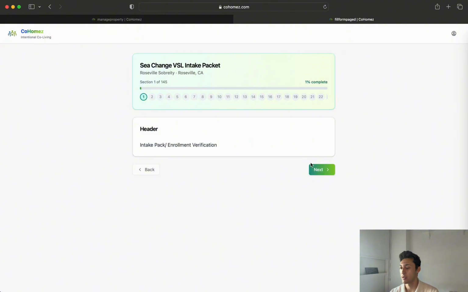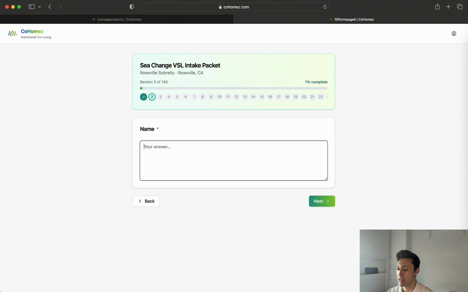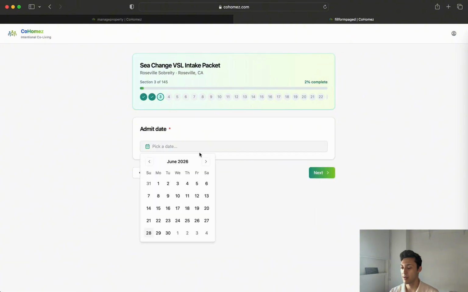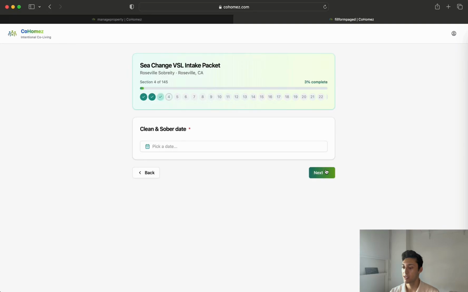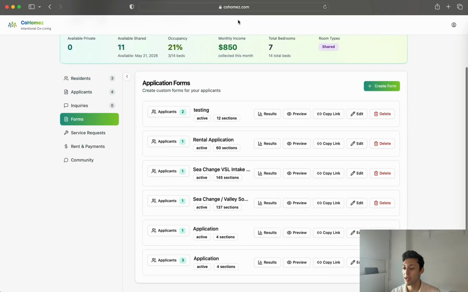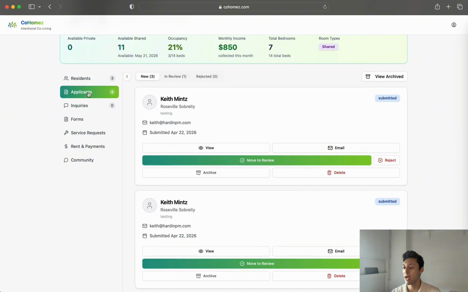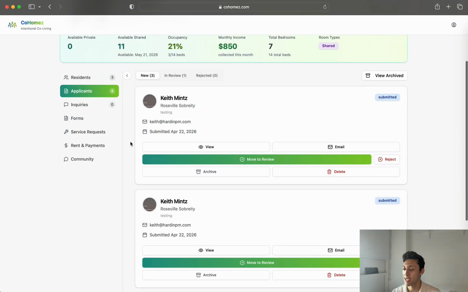So you can see whatever information, next, pick an admit date. I want to move in this date, next. They'll go through that process, they'll complete it, and then you'll get it on your end. It's super straightforward and simple. Now, when they complete it, you'll see all of that in your applicant tab. So if you go up to the applicant tab, you can see all the recent applications that came in.